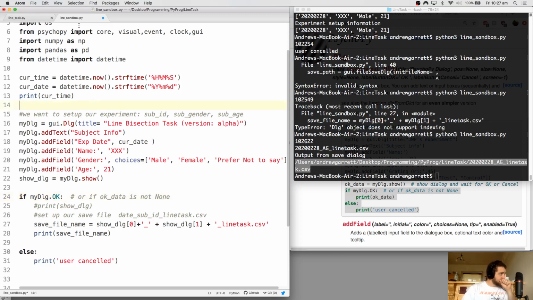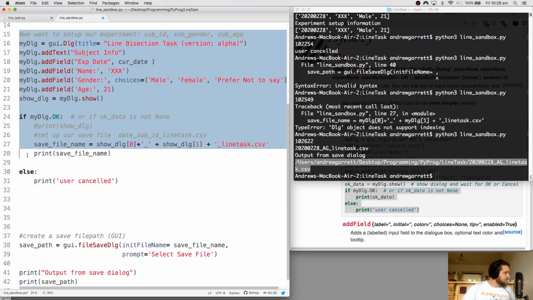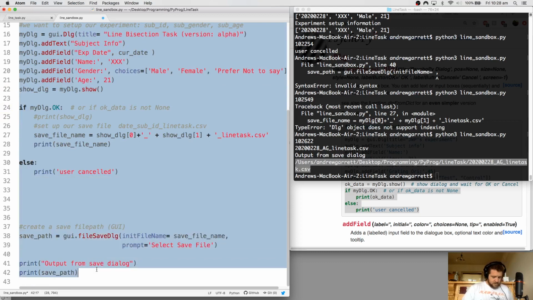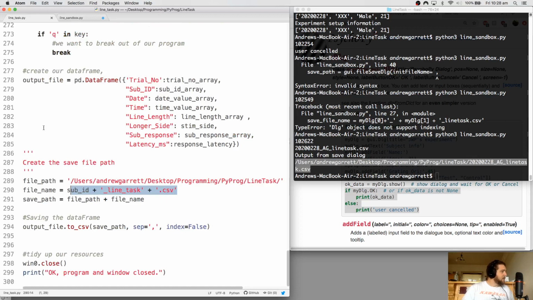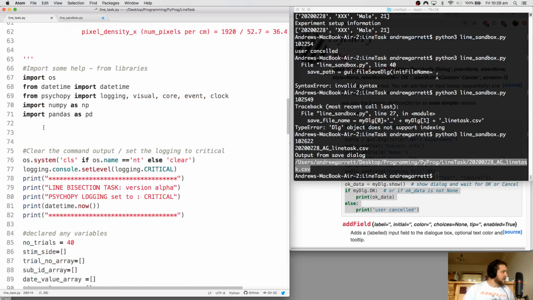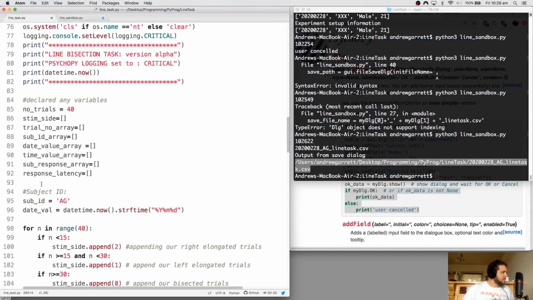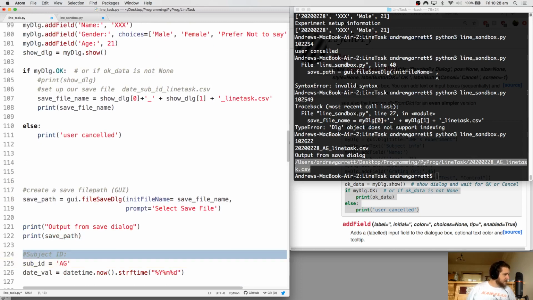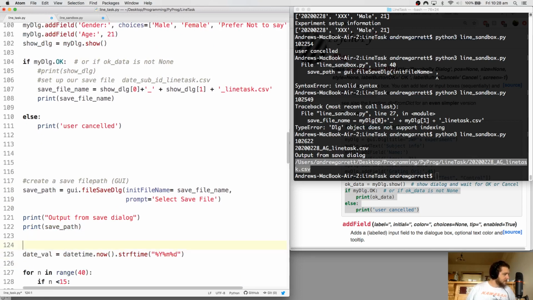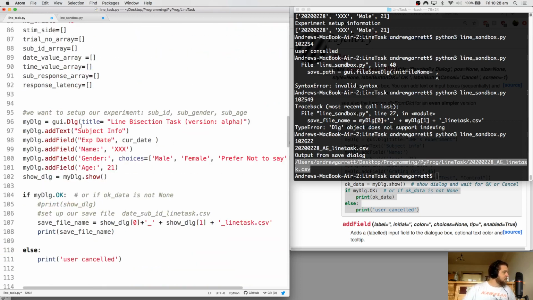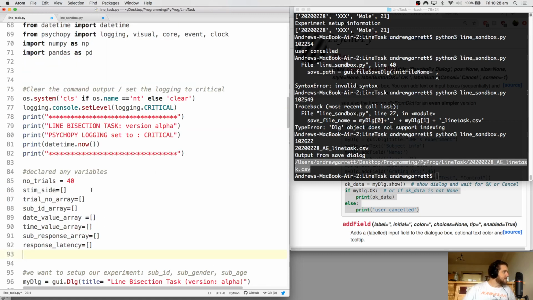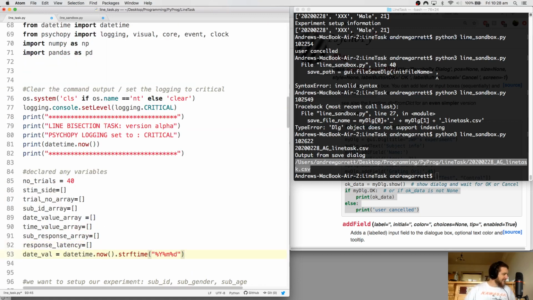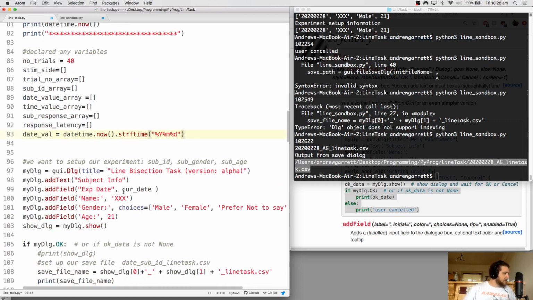Okay, so that's in our sandbox here. Excuse me. So let's put this all, Command C, into our line task. We want to do that right at the start, before we run the program. So now we don't need sub ID, but we will need current date. Command C, Command X will delete that, and we'll put that up here. It won't be date val, oh yeah, we'll put the date val there.